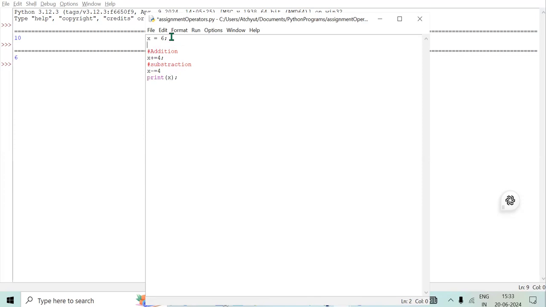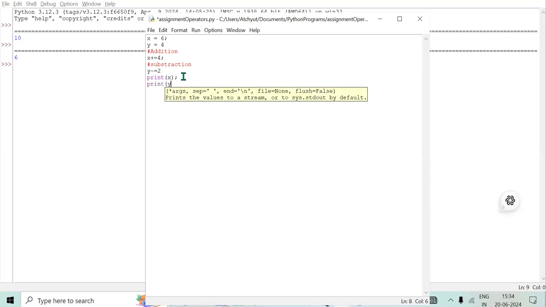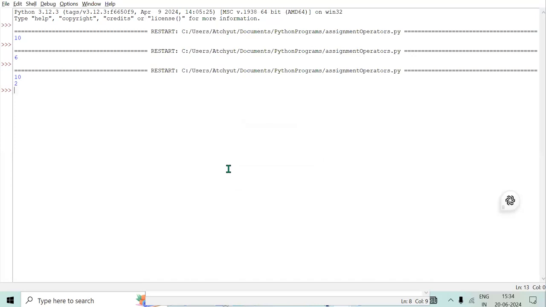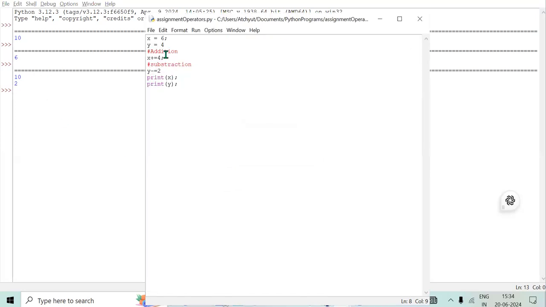Or you can take y is equal to 4 and I will write y minus equal to 2. And now I will print both x and y. See now, we got 10 and 2, because x is 6 plus 4, it's 10. And in the y value, we are subtracting 2 from 4. So we will get 2.